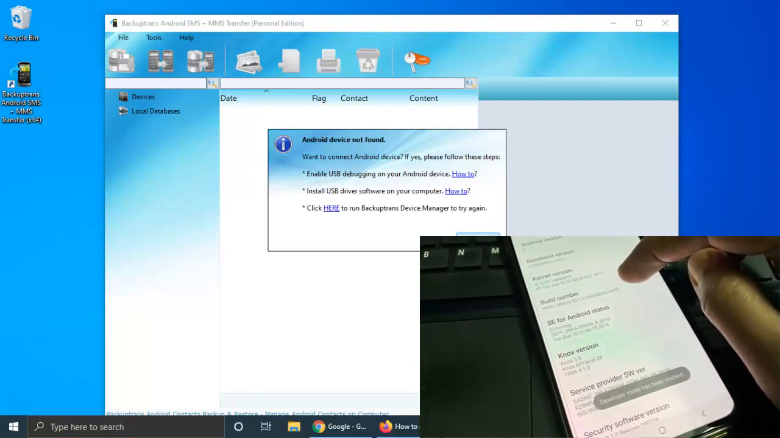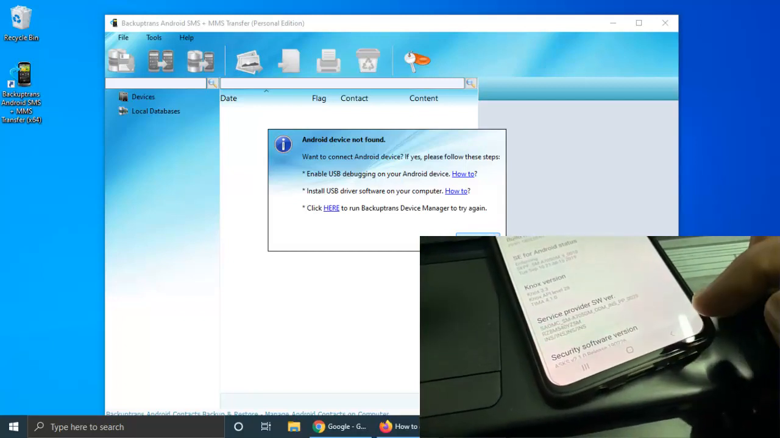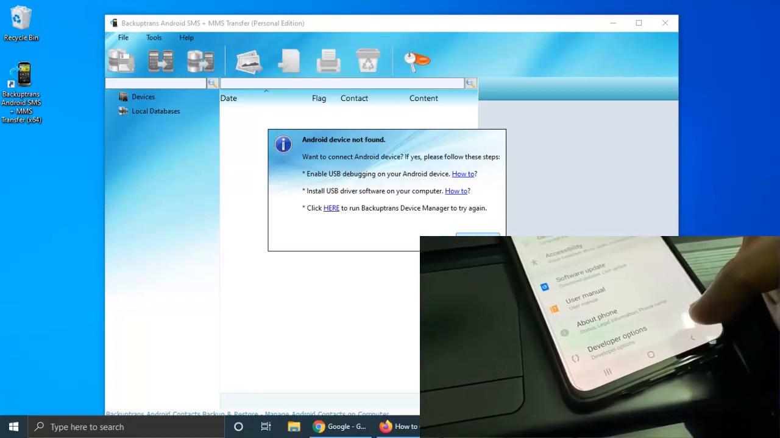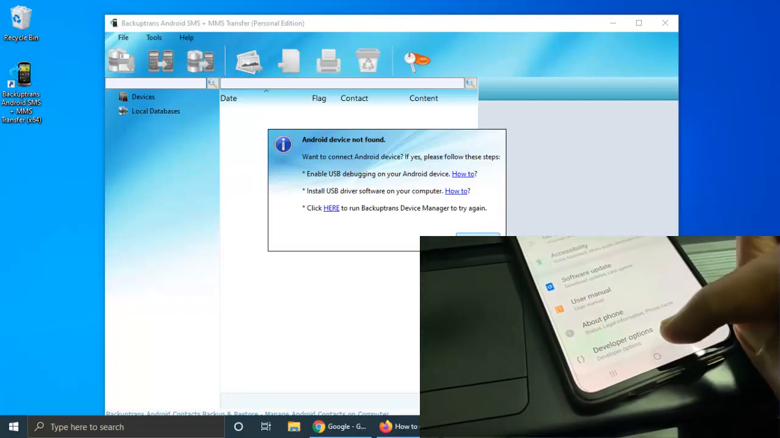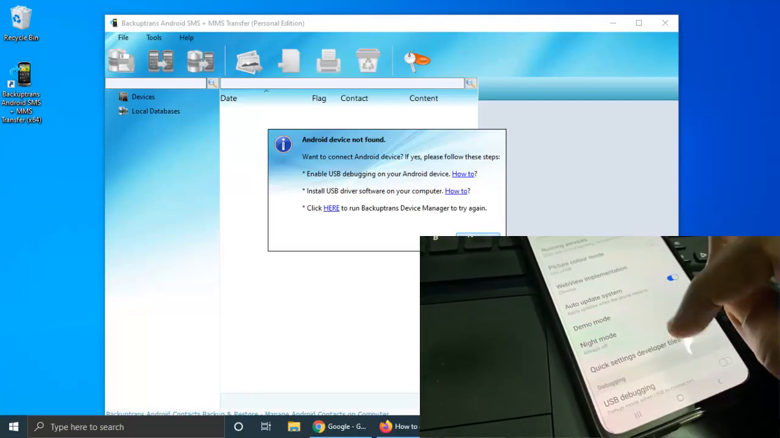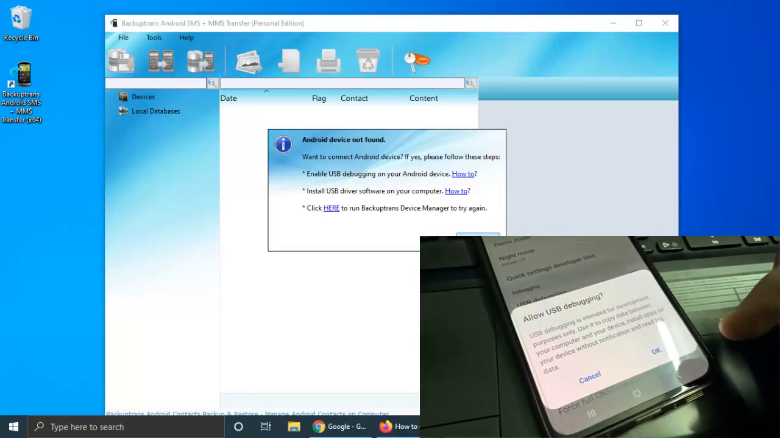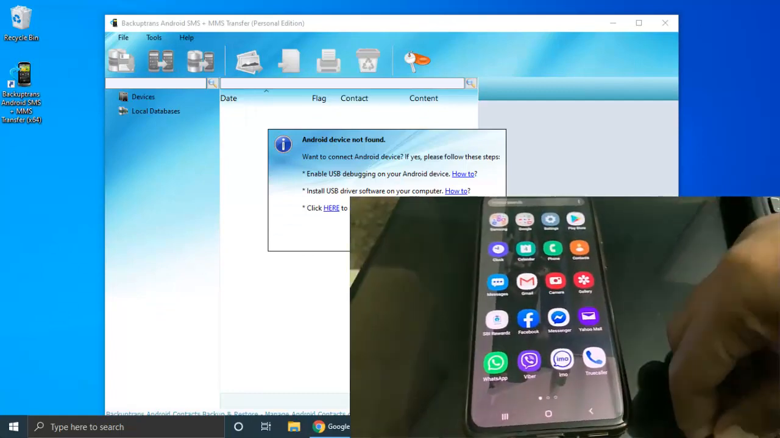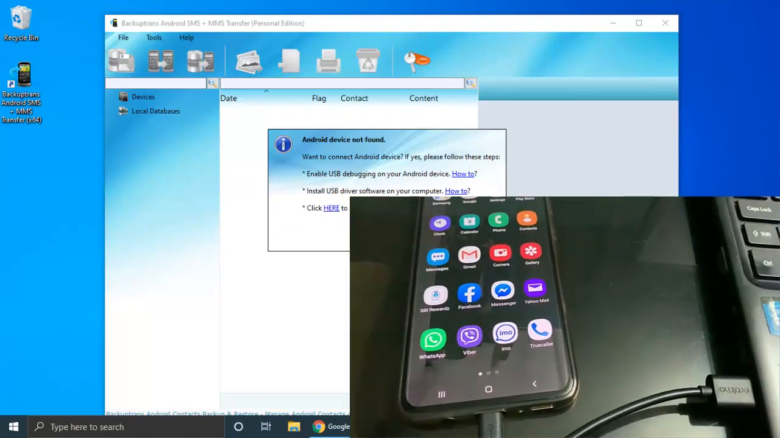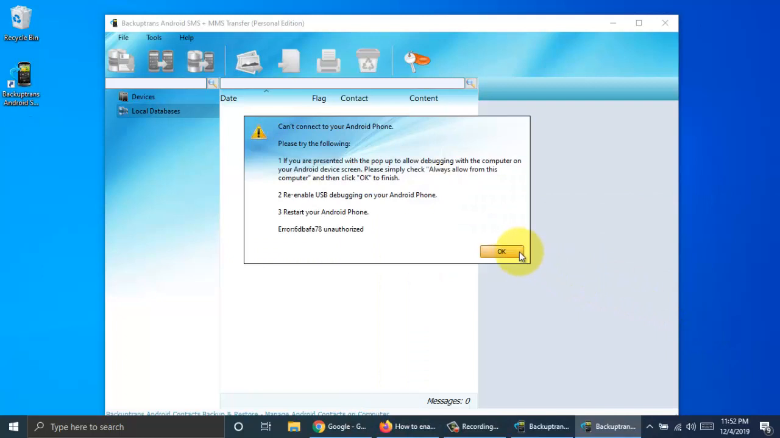Developer mode has been enabled. Go back to settings page and after about phone, you will get developer options. Tap developer options, find out USB debugging and turn on USB debugging. Now it's the time to connect your phone with computer using data cable. Connect your phone and click OK.